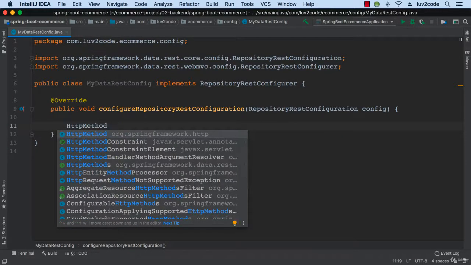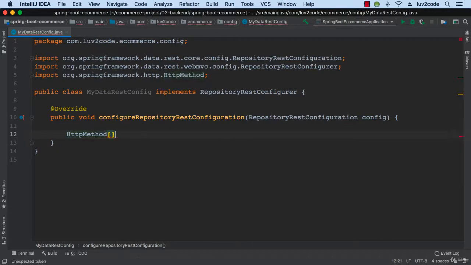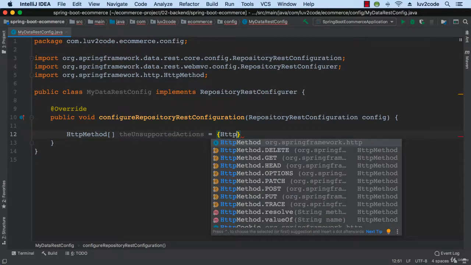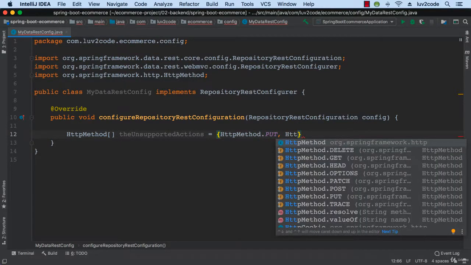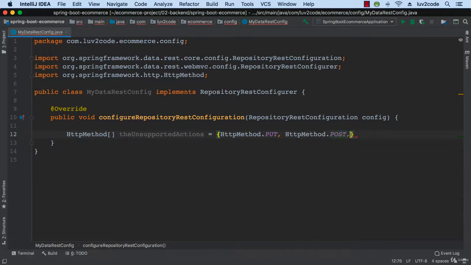So the first thing I'll do is I'll set up an array of methods. And so these are the unsupported actions. So I'll choose the HTTP methods for put, post, and delete. Alrighty, so let's go ahead and get down to business and let's disable the methods for product: put, post, and delete.